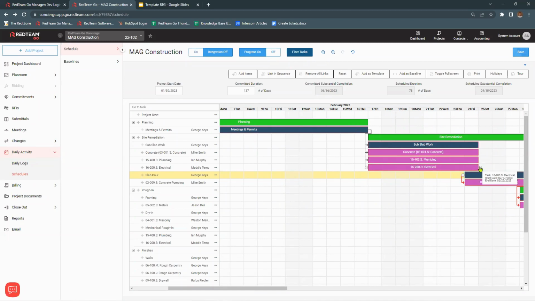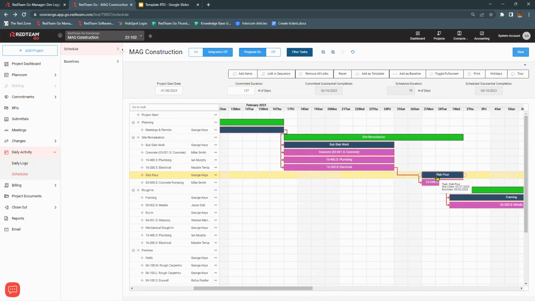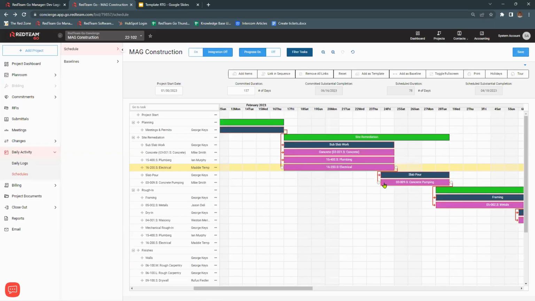Another option on this, so I do not want to just make a connection here because this is just going to push this back. It's not going to give me the lag time that I want. So let me show you that. If I just connect these together, it's going to push it back. So when I make that connection, I do need to add the lag time. So I've got electrical to slab pour, and I'm going to put -1 in there. And that's going to pull it back like it was before.